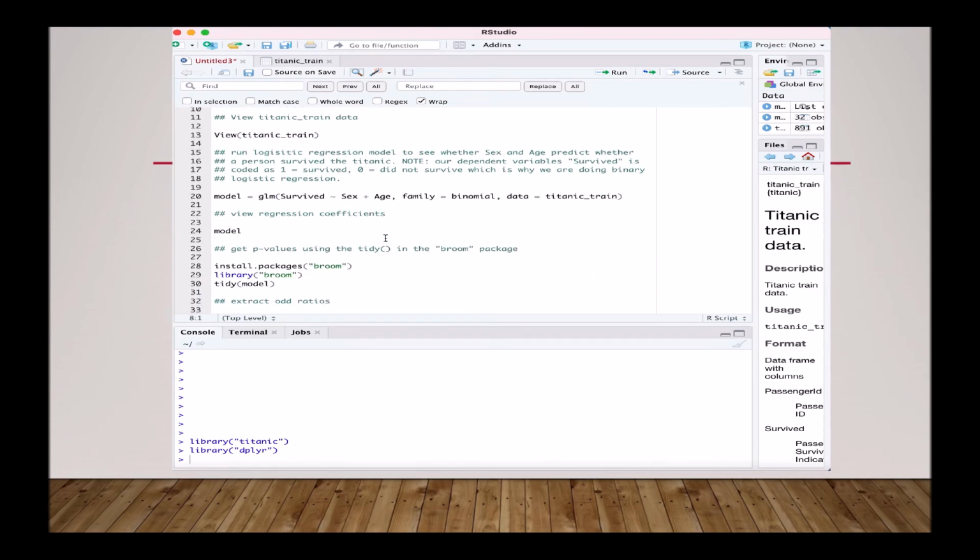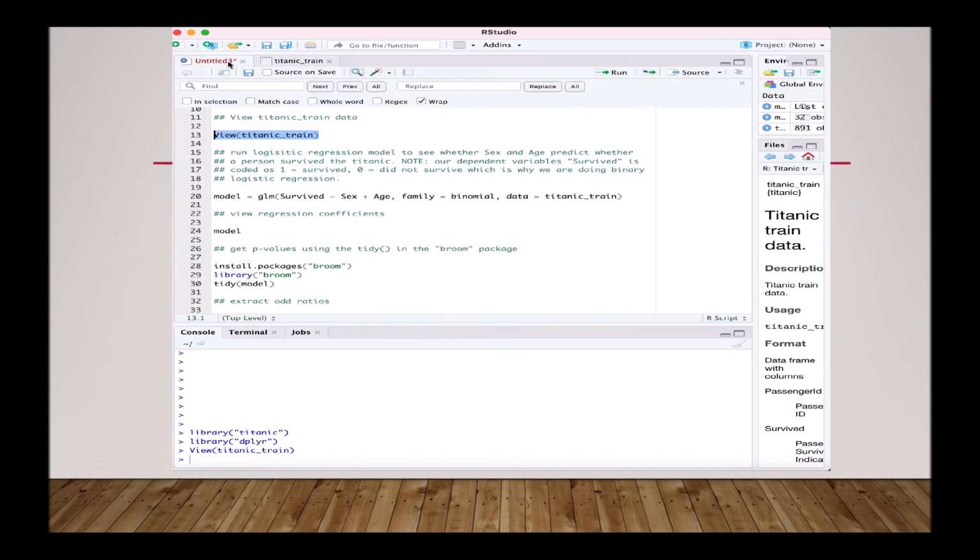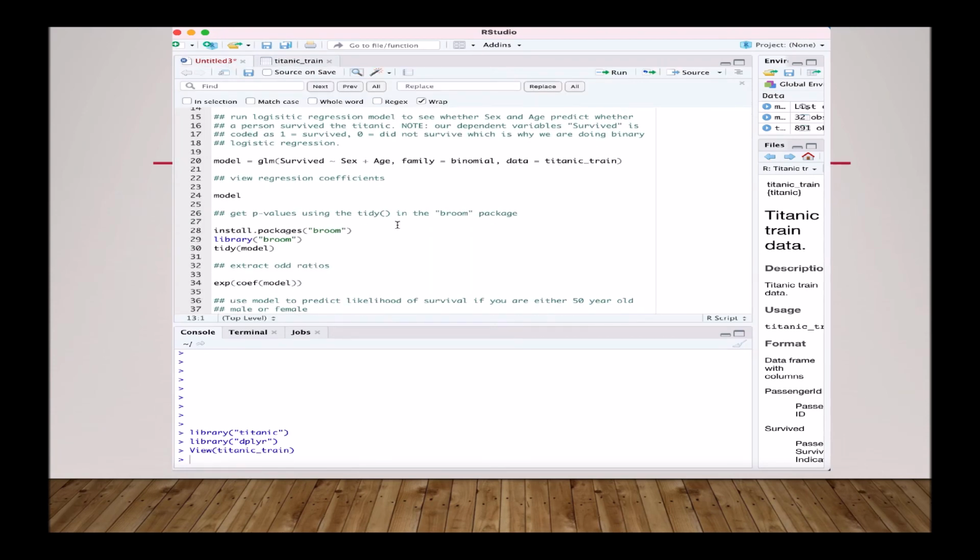We're going to use the titanic_train dataset, which is available in the titanic package, and you can view it by using the View function. Remember that View has a capital V. As you can see, this provides data about people aboard the Titanic, including their name, their age, their sex, and whether they survived. We're going to use this dataset to run a binary logistic regression. We are going to see whether sex and age predict whether or not you survived the Titanic.